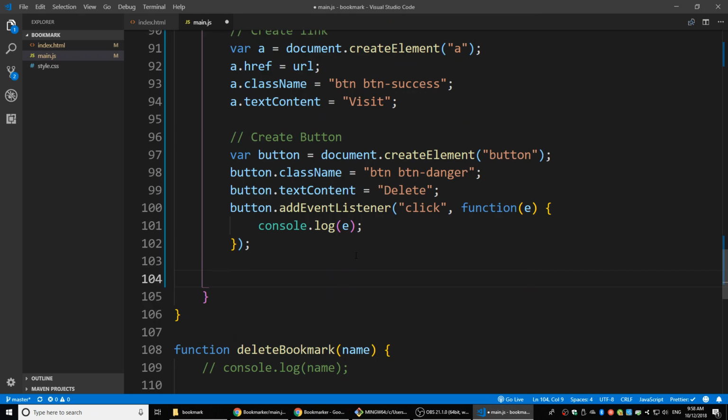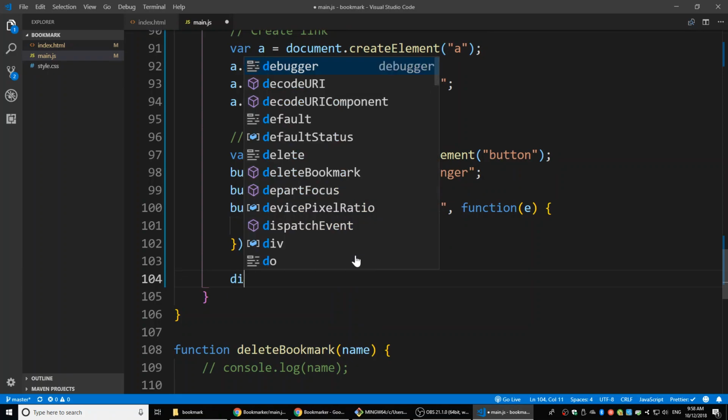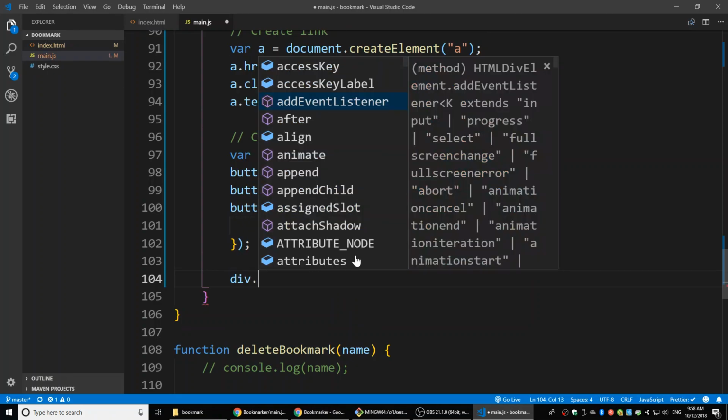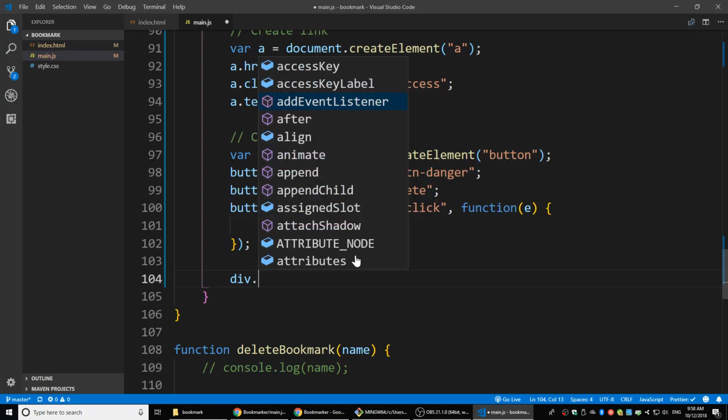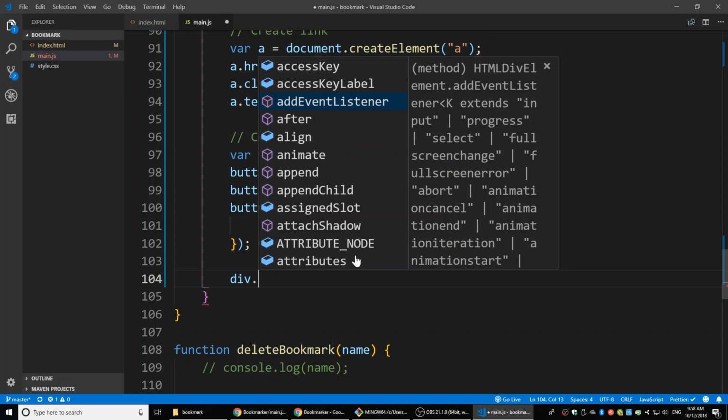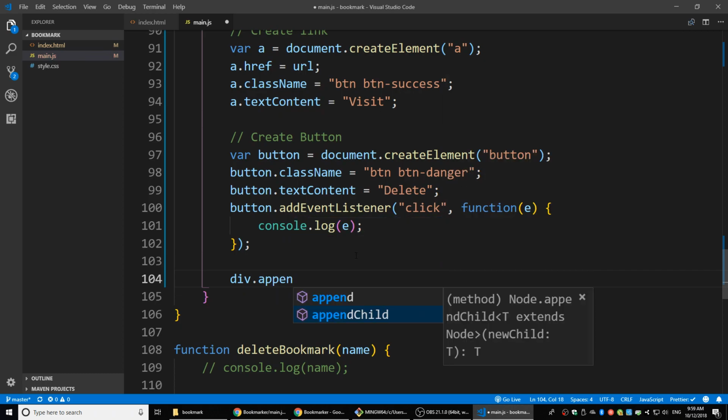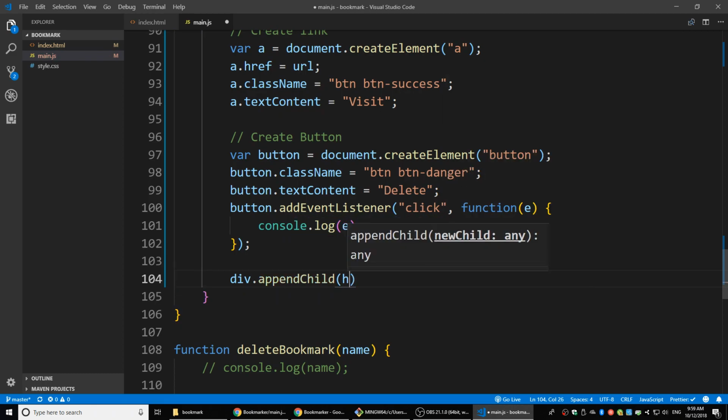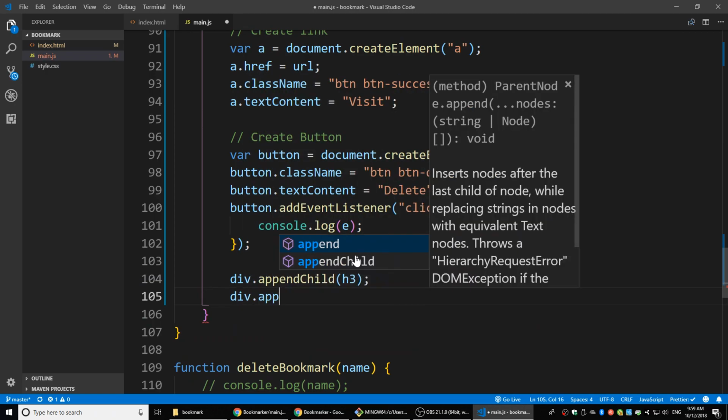Let's just change the structure. Let's say we have a div. Remember, the div is the outer div. Let's use the div to append the child. Let's append the h3 to it. And use the div to append another one.